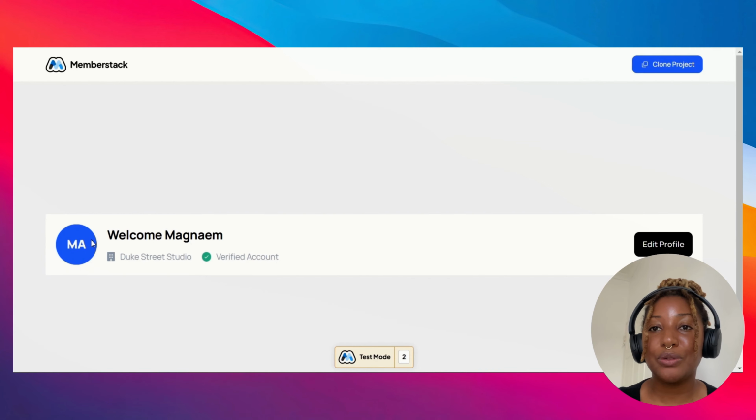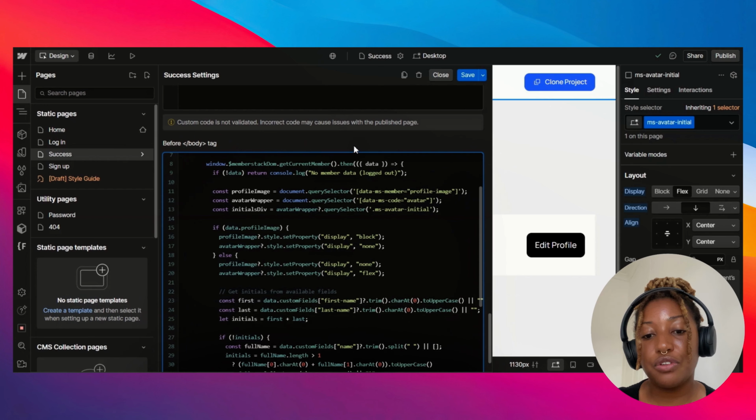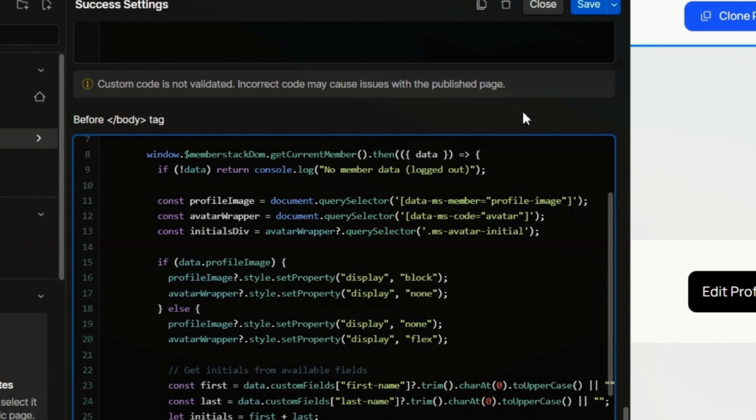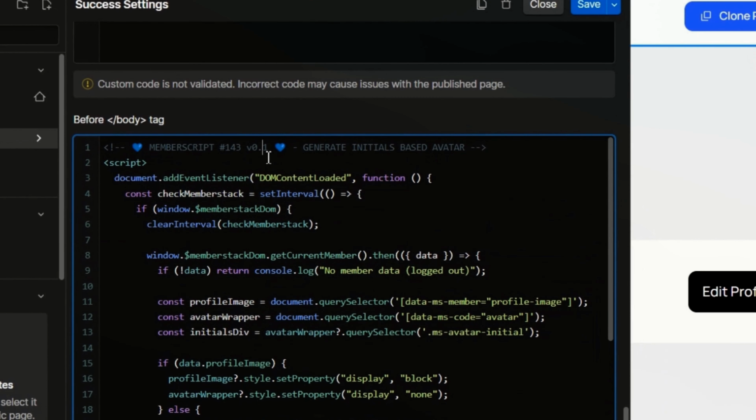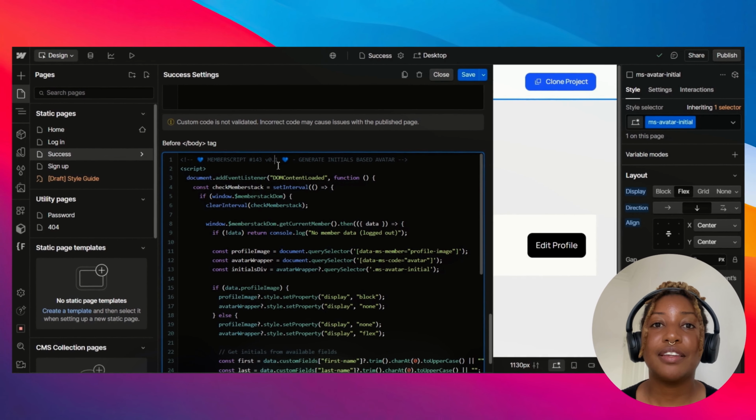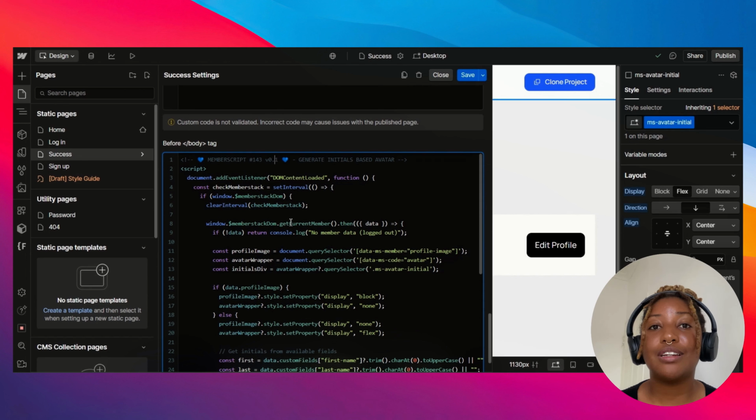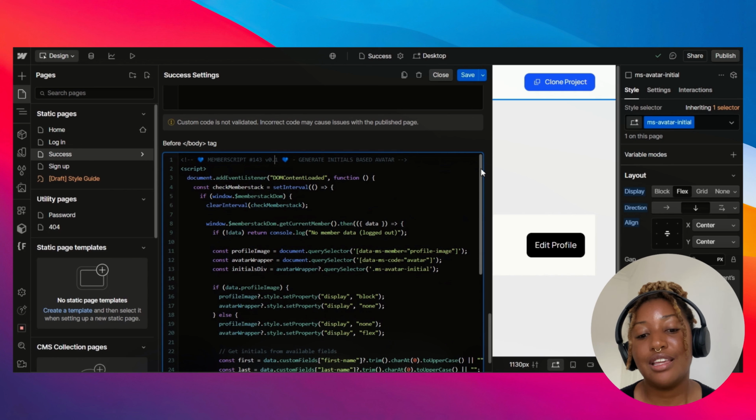The first thing you're going to want to do now is to head over to Webflow and grab Memberscript 143 and paste that in your project. Depending on your specific use case, you can either paste this site-wide or in the project settings of an individual page. If you're watching this on YouTube, the link to that code should be in the description below. And if you're watching this from the Memberstack site, then you should have already seen this code.